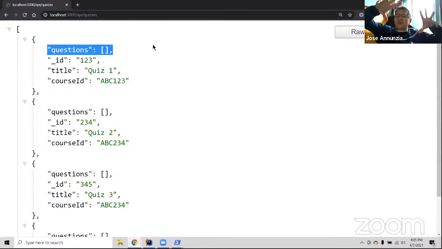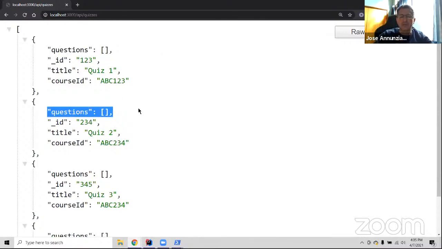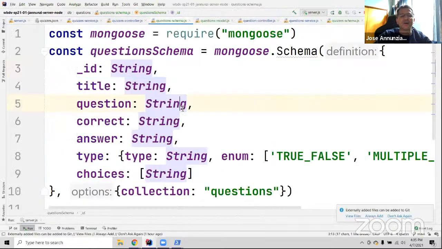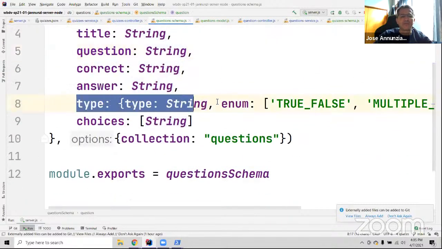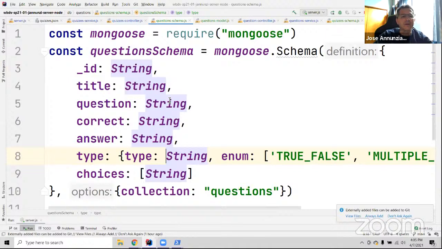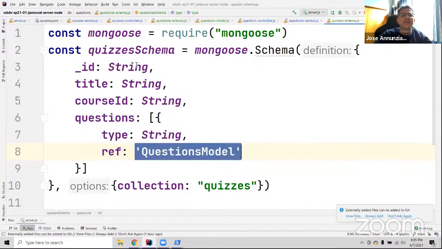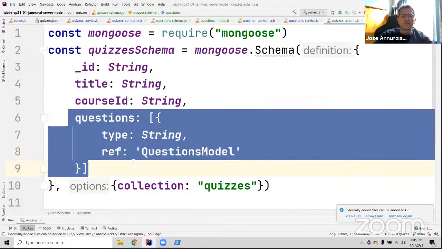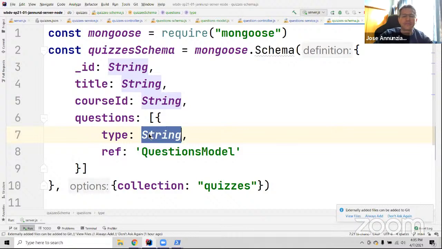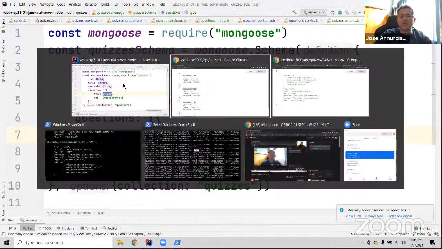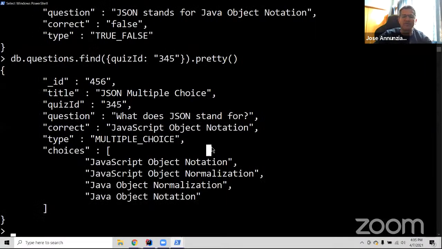A quiz has arrays to their children, and the way that we implemented it, according to the quizzes schema, the questions type is string. See that? Which is fine because those are the actual data types, 1, 2, 3, 2, 3, 4, and so forth. So the way it would be stored in the database would be as follows.